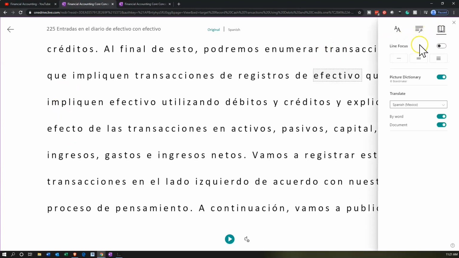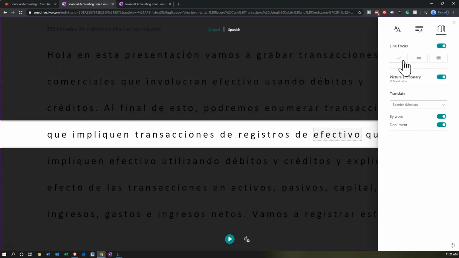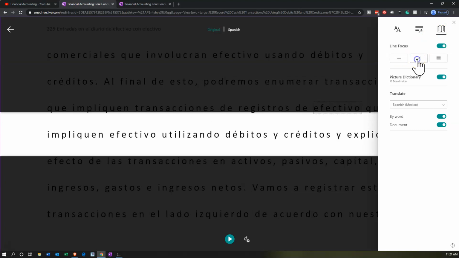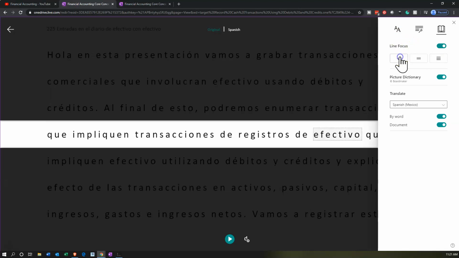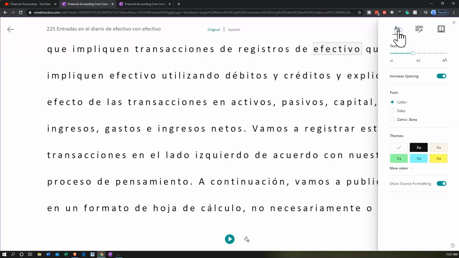Now you also have some other options over here. If you were to go into this, you can use some of these other options. I'm in the book option. You can limit where you want to see, so you can kind of highlight a particular line if you'd want to, or some particular section if you choose to. You have options with regards to the text size and whatnot.